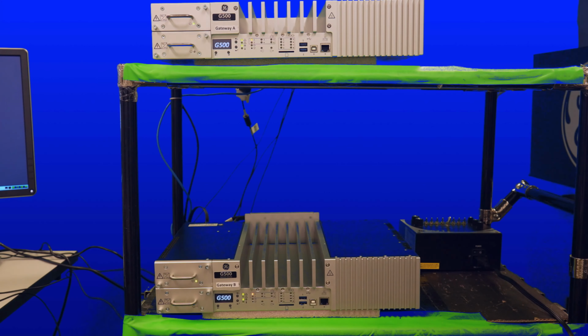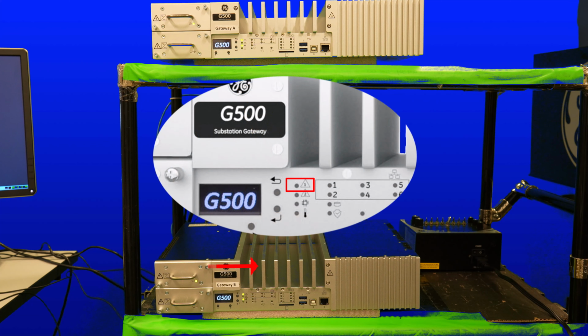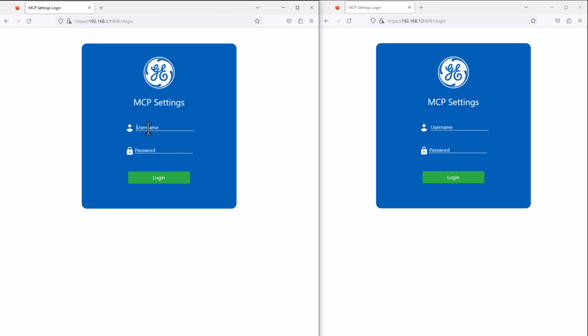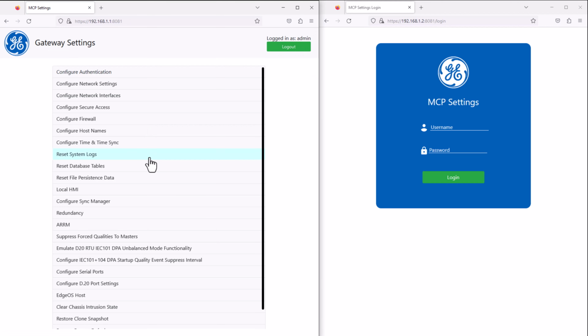We can see the LED on the top gateway, it's green, and the second one is steady off, and on gateway B, we've got the top LED steady green, and the second LED is steady off, and both monitors are showing me that, yeah, I can log into the G500, it's ready for me, or the MCP is ready for me. Okay, so we will start with the first one. And we'll go to the redundancy setup at this point.